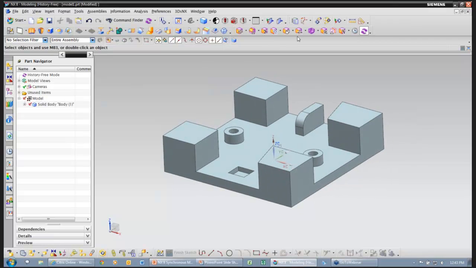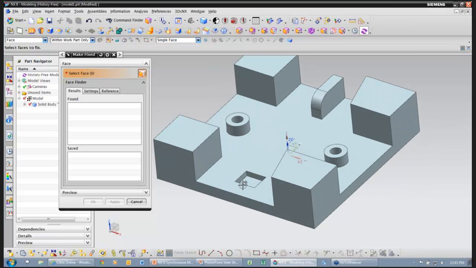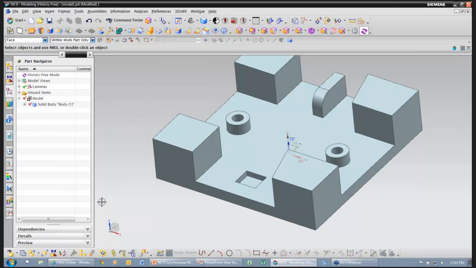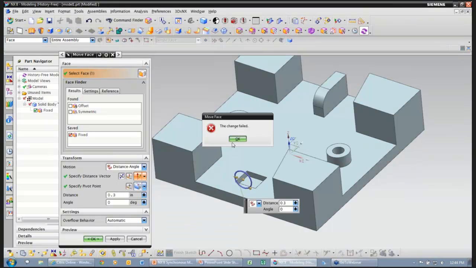Okay? So if I look at those other tools we skipped over, I come in here now, you see how make fixed is available. So if I grab make fixed, I'm going to grab that bottom face. I'm going to use my little selection tool to grab everything inside that pocket. Now you see that those faces are now fixed. So what that's going to do for me, if I come in and try to do a move face on one of those faces that are fixed and hit OK, it's going to yell at me. It's going to say, hey, that change failed. Well, if I look over here, I see that I have that saved relationship. So I can glance over here and see, well, if I truly need to move that face, I could turn off this saved relationship.